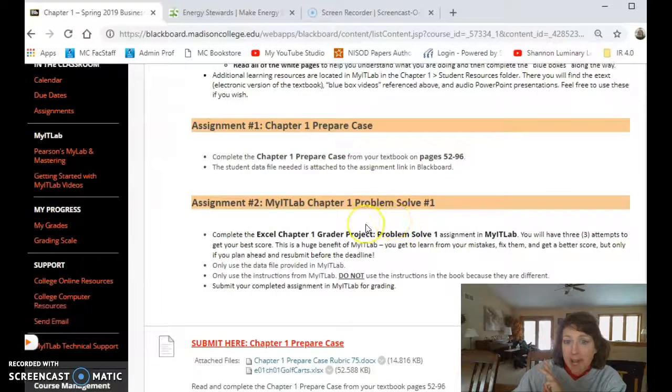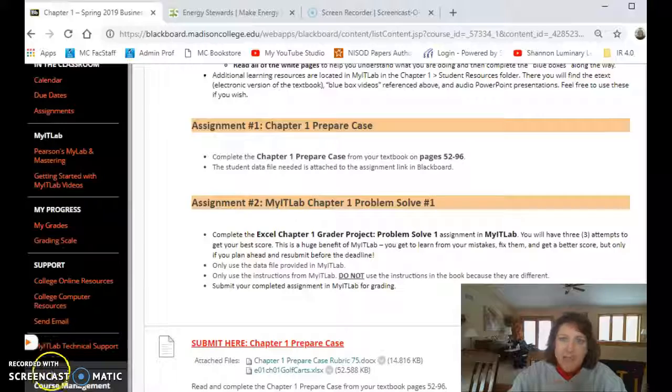Okay, the third and final thing that you need to do for each chapter is to complete a homework assignment within the My IT Lab system. I have a whole other video to show you how to use the My IT Lab system and how to do that homework. But if you have any questions at all for any of this, you are welcome to email me any time.